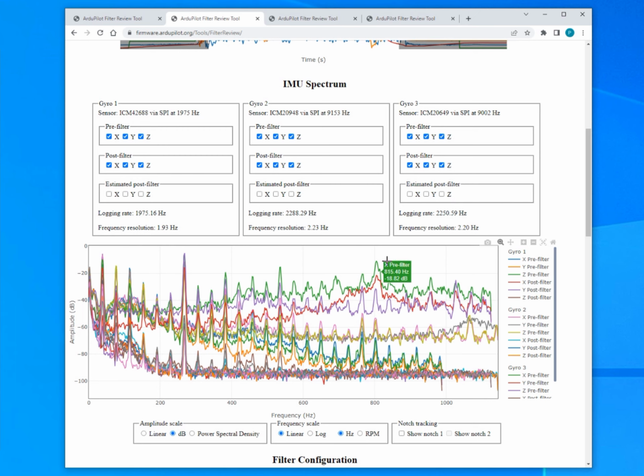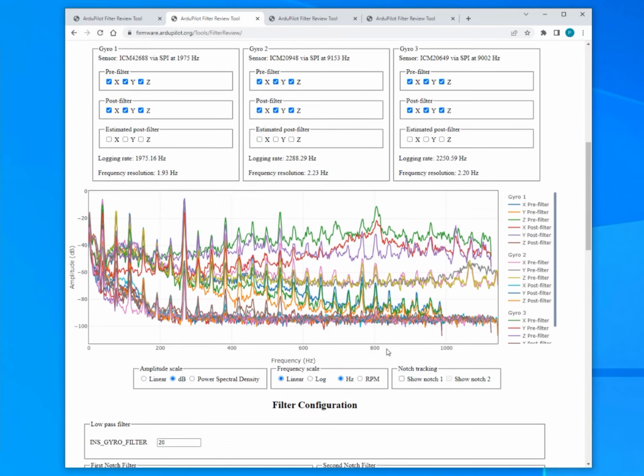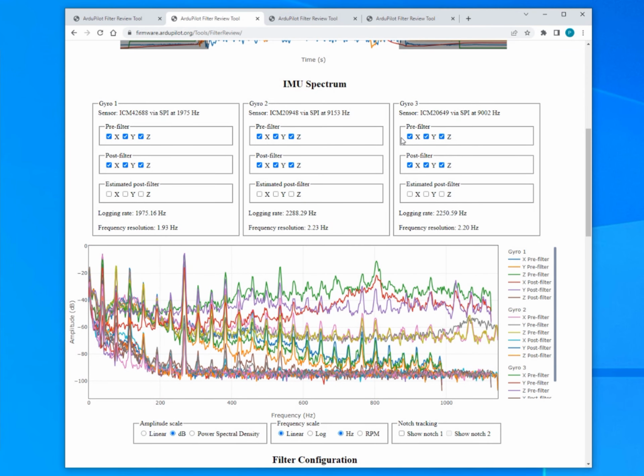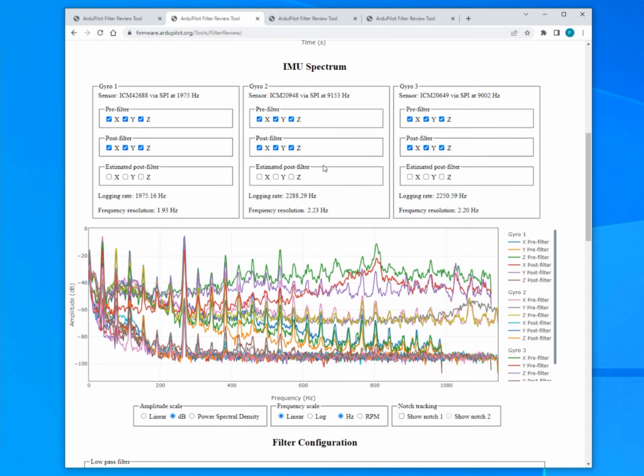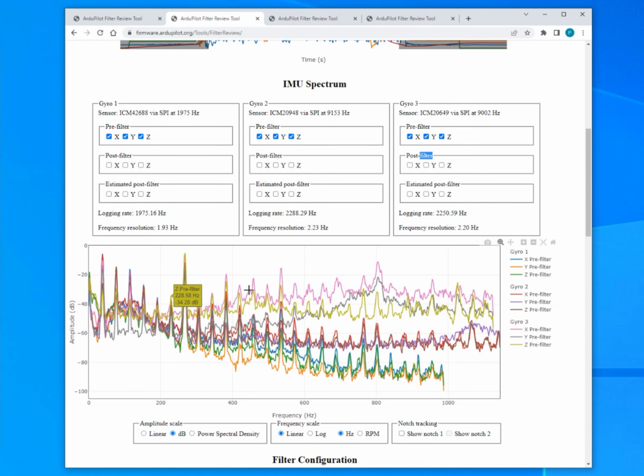This gives a really clear example of what it can look like in some vehicles, and really how many harmonics there actually are. It goes right up here. So that's quite an interesting log to look at. Again, if I turn off the post filter here, we see quite a difference between the different IMUs. That's partly due to how they're mounted, and partly due to the different sample rates and the different configuration in the sensors themselves.